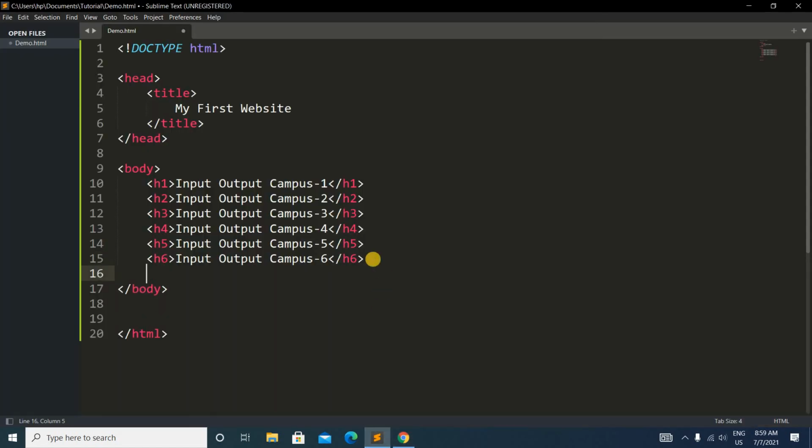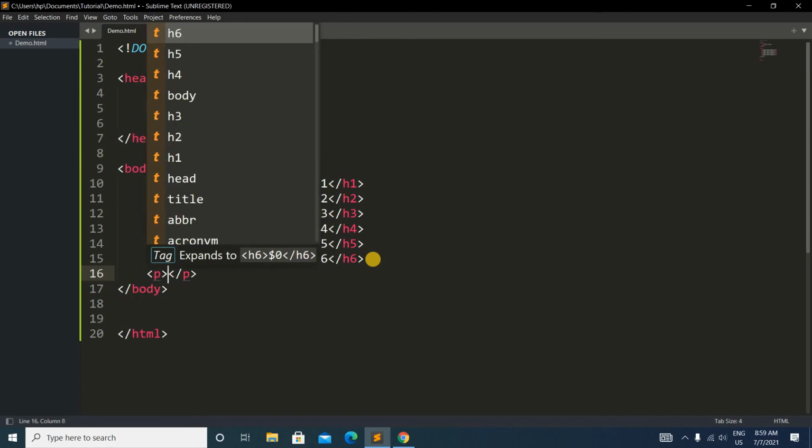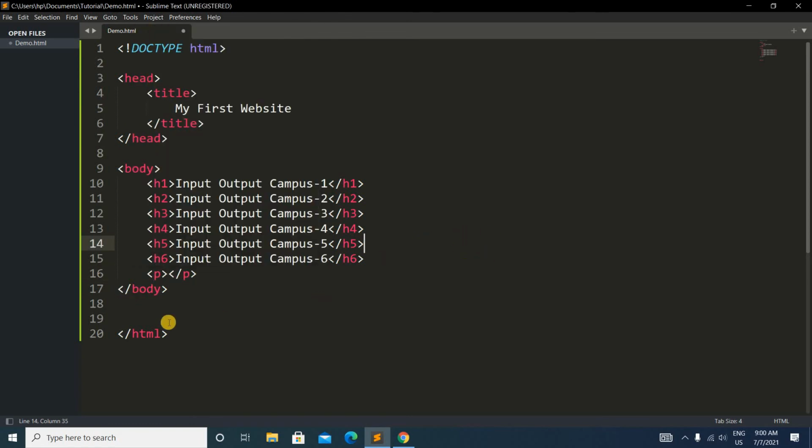Now there is another tag, p, for paragraph. Inside this you can write a paragraph, like a long text. Write here, suppose, hello friends, welcome to Input Output Campus, comment below. Suppose this is the text, and what you have to do is save it first.